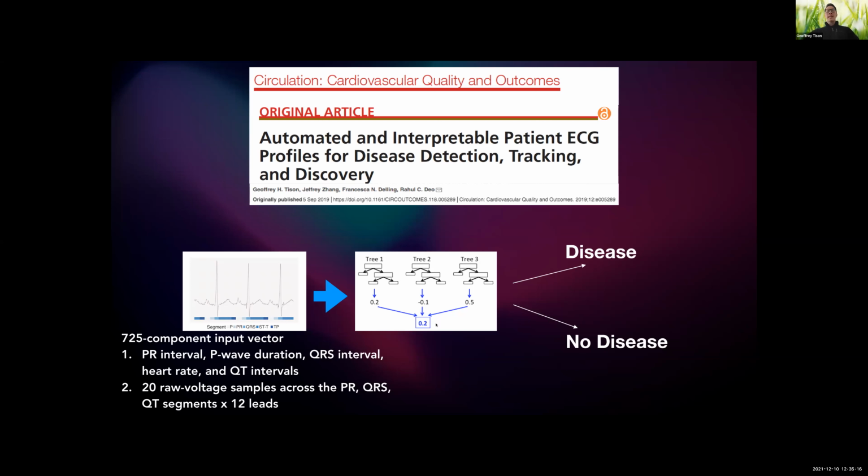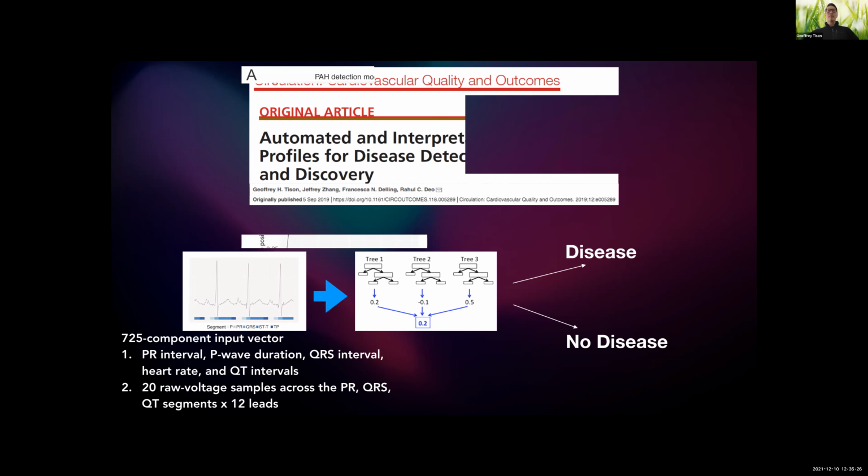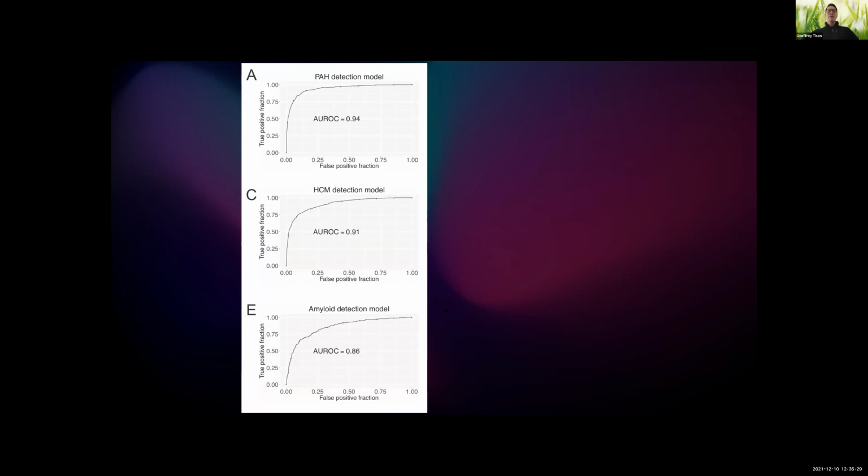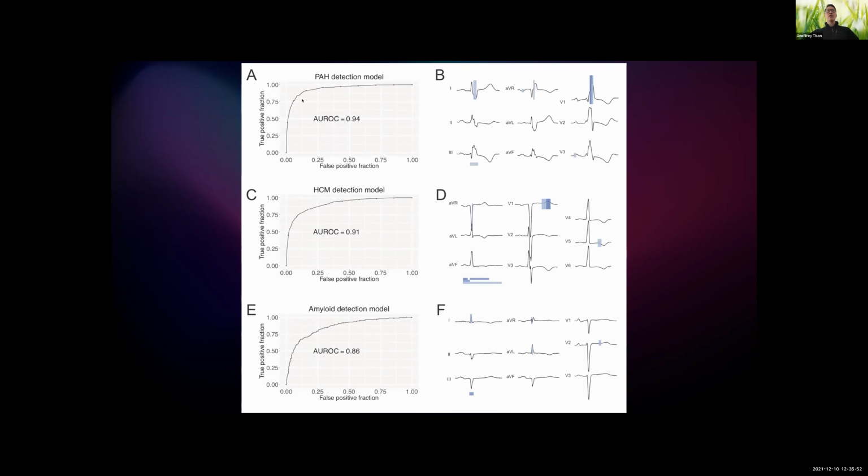And so the second component of the pipeline, as I mentioned, essentially will take that input vector and perform classification or regression depending on the task of interest. So to demonstrate the proof of concept of this platform, we trained the model for 4 different diseases. 3 are shown here, and showed that we could discriminate pulmonary hypertension, hypertrophic cardiomyopathy, amyloid with fairly good performance using the ECG inputs alone. And just for the non-clinicians in the audience, this is actually not something that clinicians can typically do by simply looking at the ECG.